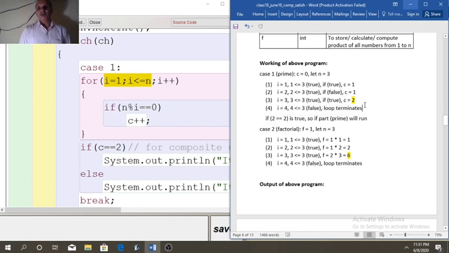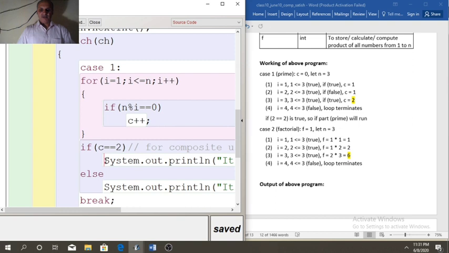So when the loop is over, you can see we have got 2 factors, and when the if condition is used, if C equal to 2, it is satisfied. So the body of if will run, we will get a message: it is a prime number.